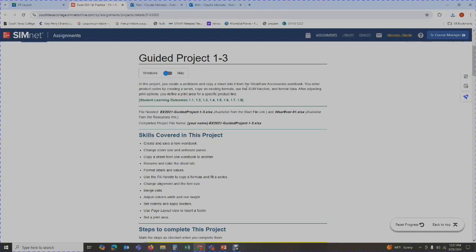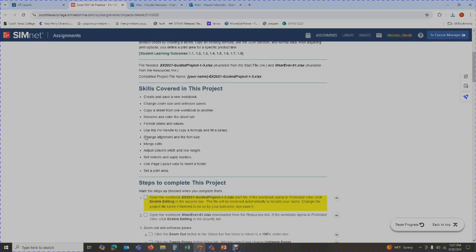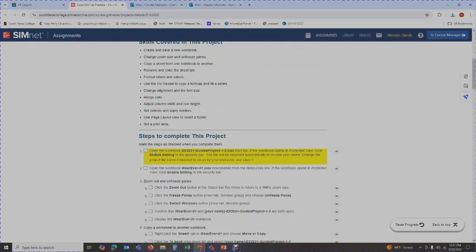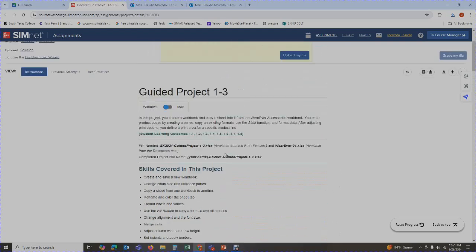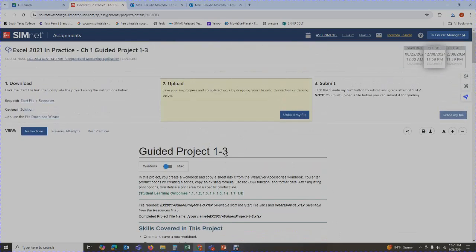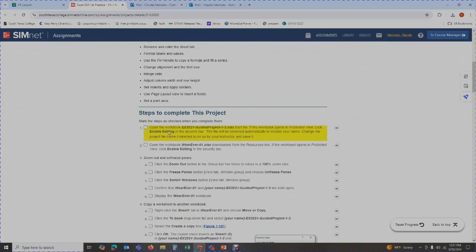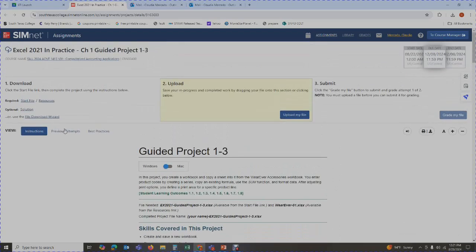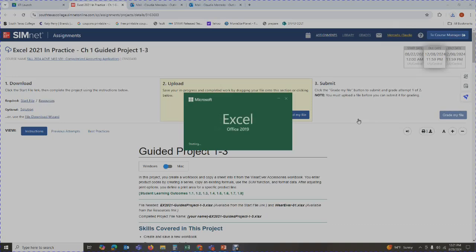You're going to create a workbook. These are all the skills that are going to be covered. And then it tells you step by step. Open the workbook EX 2021 guided project. Okay. So we're going to go ahead and open the guided project, and we should have the, let's look at the resources. Oh, it's right here. Okay, so we're going to open it up.